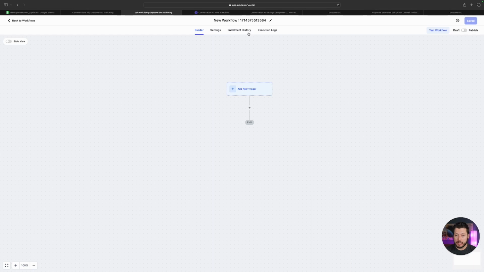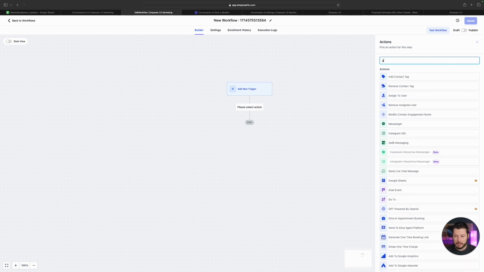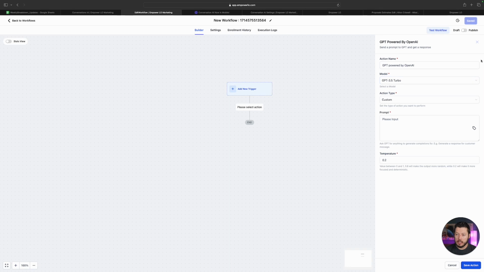I'm inside of a new workflow. If you don't know how to create a workflow, this is probably not something that pertains to you all that much right now, but pay attention just in case. If we go here, add an action, right? We don't need a trigger. I'm just demonstrating the action. I'm going to type in GPT, and the model that was here before was GPT 3.5 Turbo. We now have access to GPT 4 Turbo.